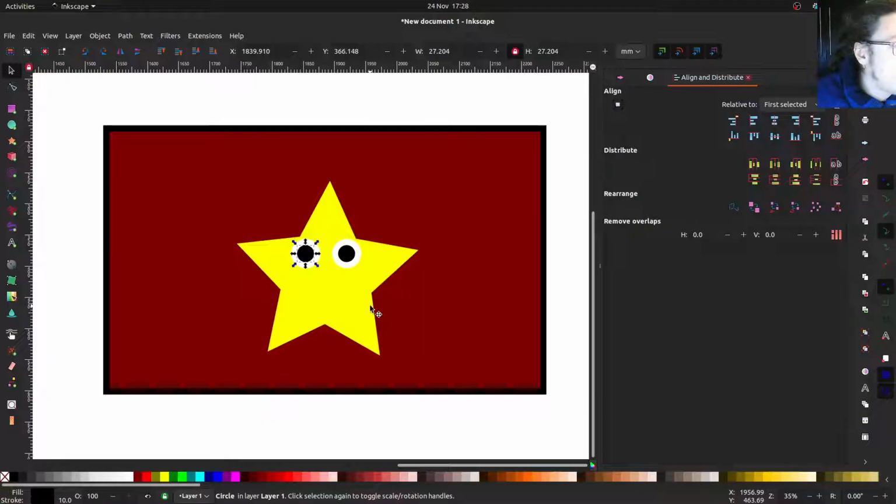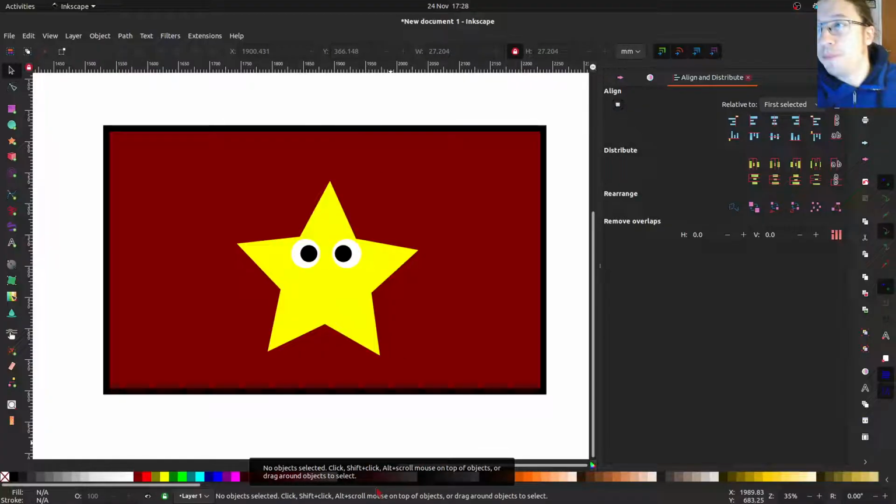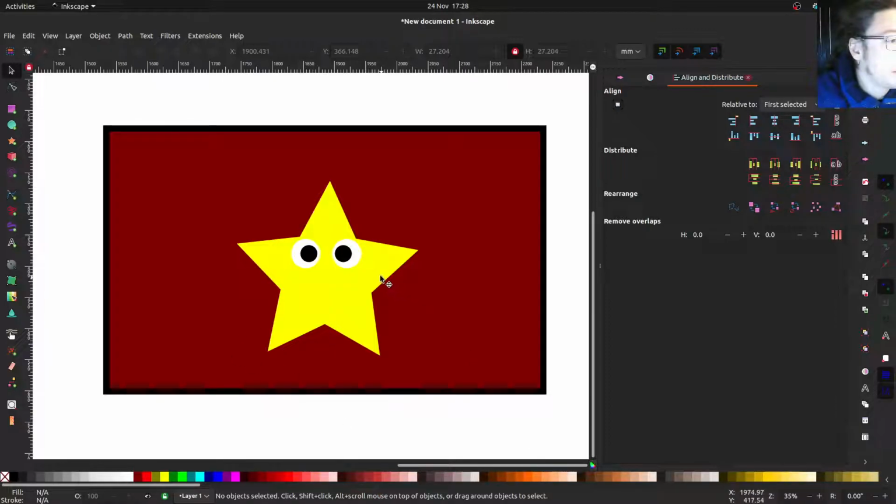So if you have something that's selected and you just click right or left using the arrow keys, you get a small shift, a small transformation. And if you hold down shift, you get a big one. So here you go. I'm going to hold down shift to move those both towards each other to create a slightly cross-eyed looking star. Very handsome star, I think.